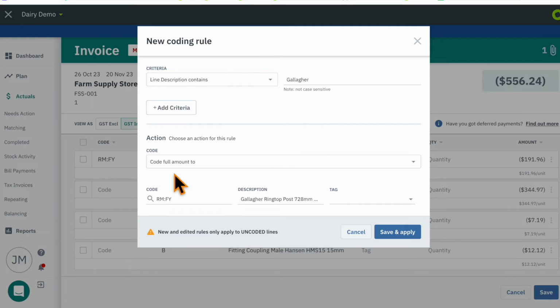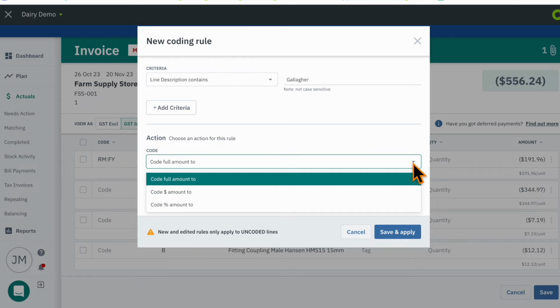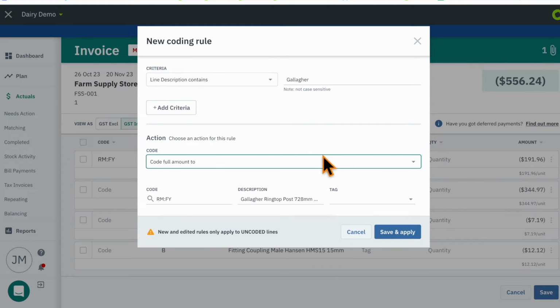This is where you select whether you code the full amount to, a dollar amount to, or a percent amount to a specific code. In this instance, we're keeping the coding rule simple, so I'm going to code the full amount to. Here is my code, R&M fences and yards, and then my description here. Now the second hint is to delete the description here, because what I want it to do is retain the line description, and that way you're going to retain the valuable information that was originally in the line description in all my reports moving forward, and then I save it.